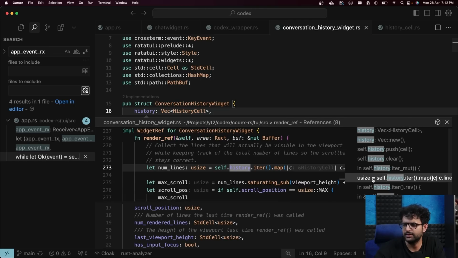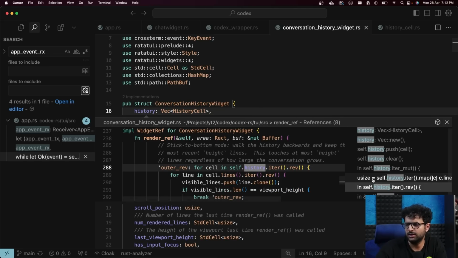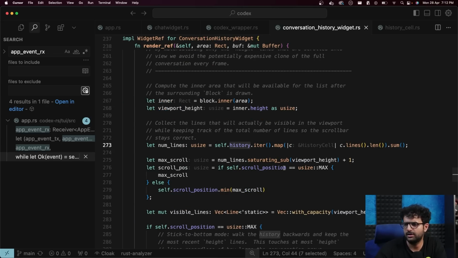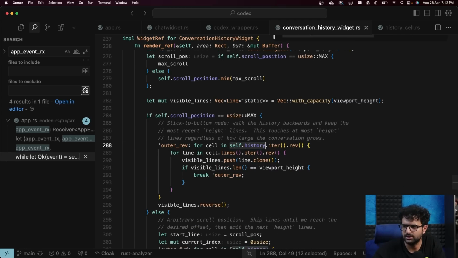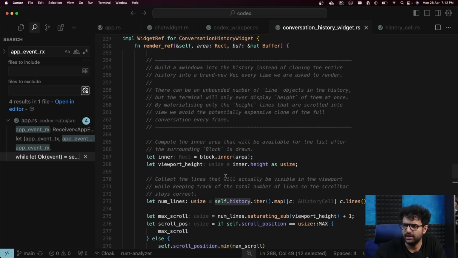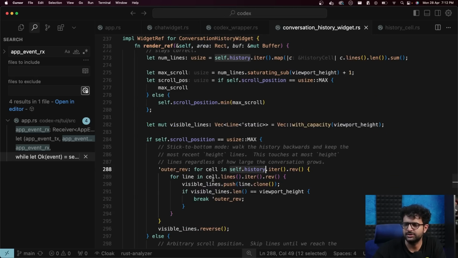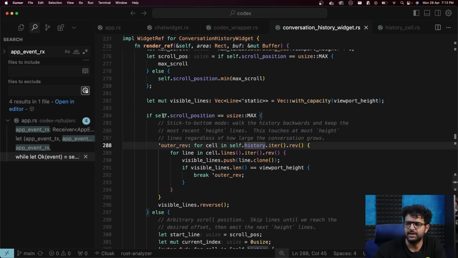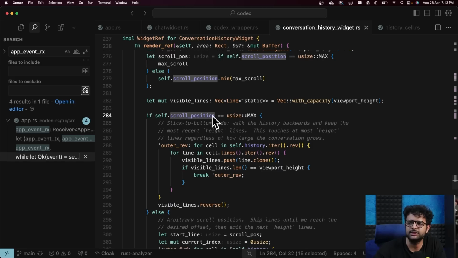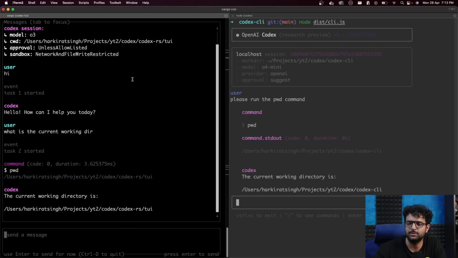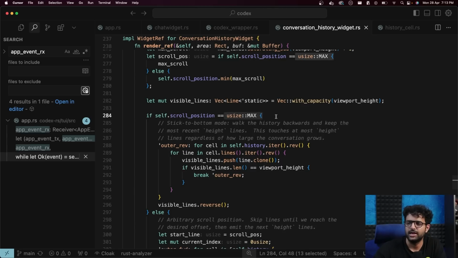Render ref is a function that uses history, and that might be it. Number of lines is this thing. So this is not that. It just calculates the number of lines, which it probably uses for scroll or something. But if I keep scrolling in this render ref function, is where I see, okay, if the scroll position is 0 or max, that means the user is at the bottom of this scroll, is when some things get rendered, or all the history gets rendered.